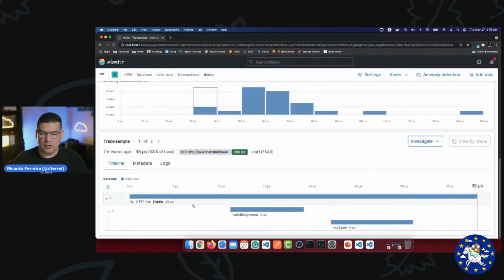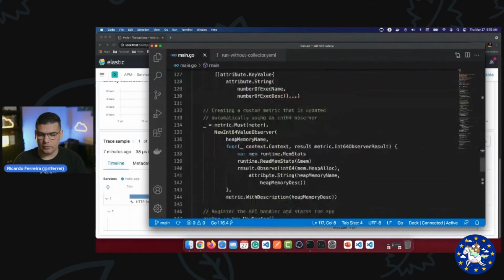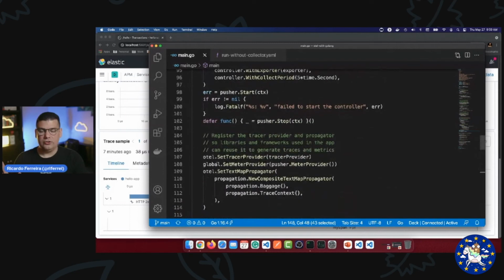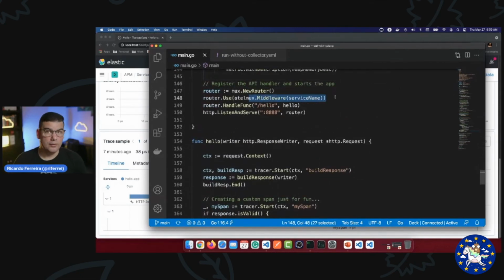If we go back here to this transaction, you're going to see that this main transaction, this /hello, is even in bold. This one was not created by me. I didn't write the code to create this one. It was created by this middleware over here. So if you don't do anything, and your job is essentially to register the tracer provider globally, all the other frameworks that are compatible with OpenTelemetry, if they have middlewares, are going to be able to create traces for you, just like I did here.